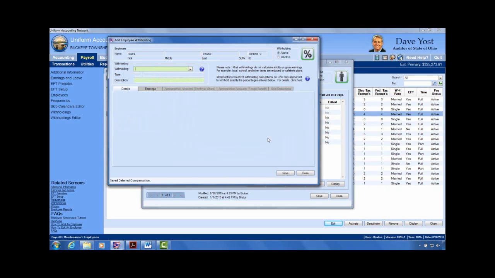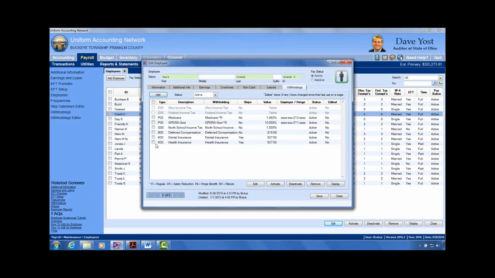So a common mistake is just to click OK, and you look and say, oh, look, it says down here, saved deferred compensation. Huh, well, maybe, I don't know why I got that message, but all right. So you close the screen, and you see, oh, deferred compensation. It's on my employee's withholding list. I guess that means it'll be deducted when I pay Carl his next wage.